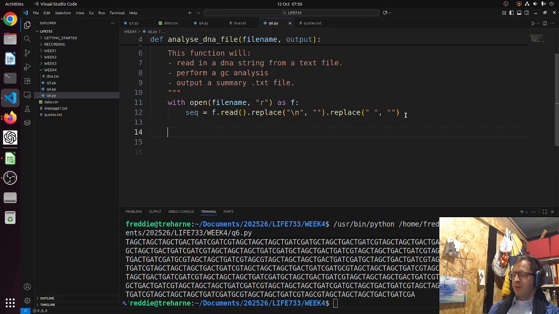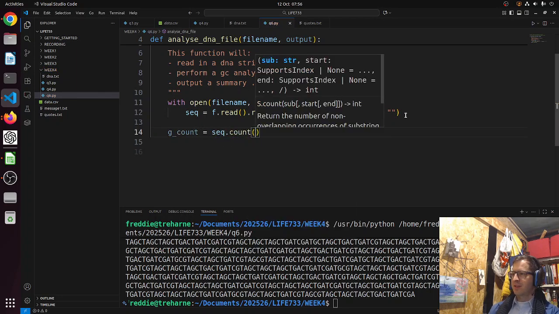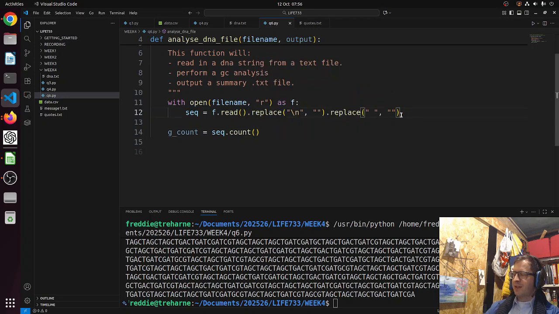So I'm going to create a variable called gcount, and that's going to be seek.count. Actually, that's a good point. So these are all capitals, so I need to make sure. I'm also going to hit this with an upper at the end there, just to make sure it's all capitalized. And I want a G there. Oops. And then I want a C count.